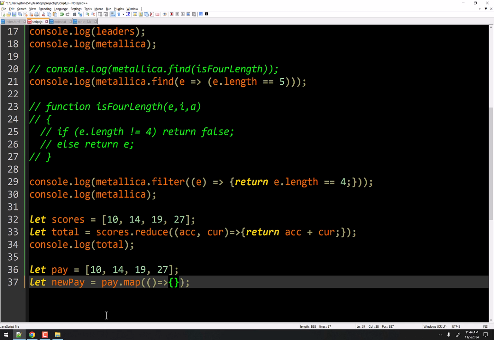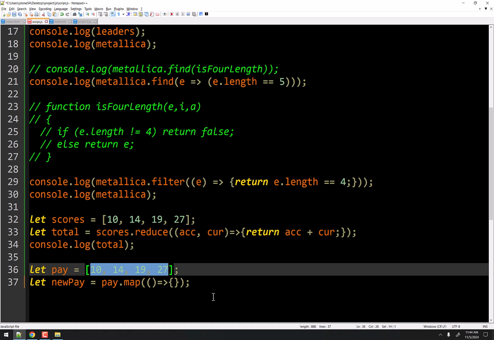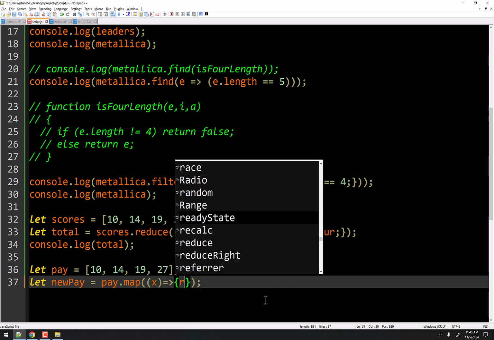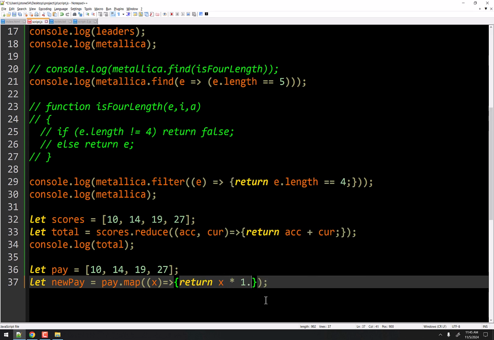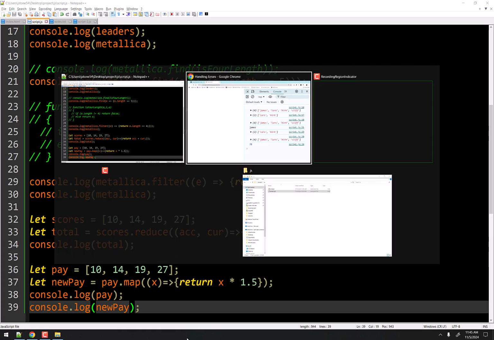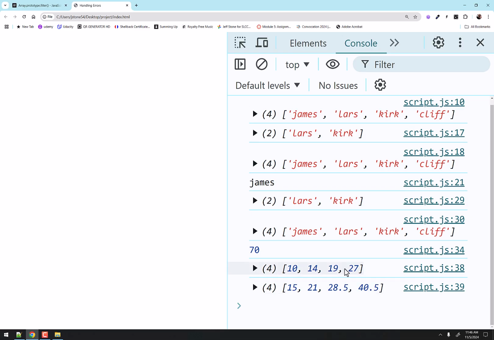And whatever's in the arrow function, we're going to do some sort of mathematical manipulation on these numbers, and that will be the new array. So let's just say we're going to multiply by 1.5, right? So we just need a variable here that will represent the individual element as we loop through it. Call it x, call it whatever. And then all we're going to do here is say return x times 1.5 or whatever the new pay is going to be. And now let's console.log pay and new pay, right? So let's refresh it. And so here's the original one, 10, 14, 19, 27. And the new one, this would be $15 an hour, $21 an hour, and so on down the line there.